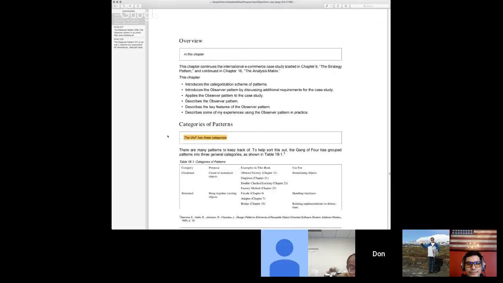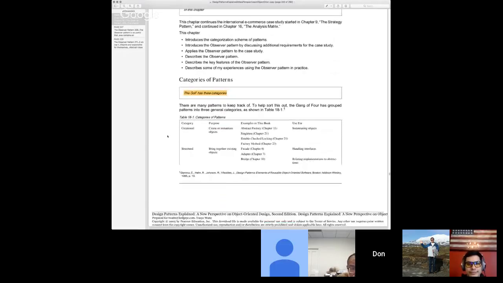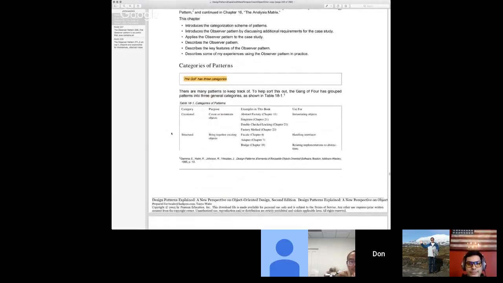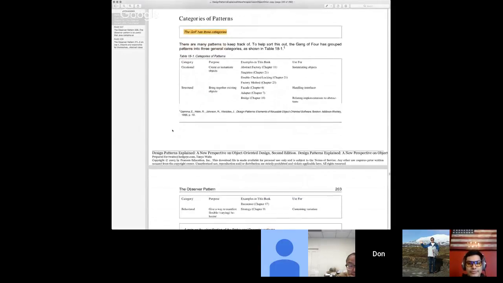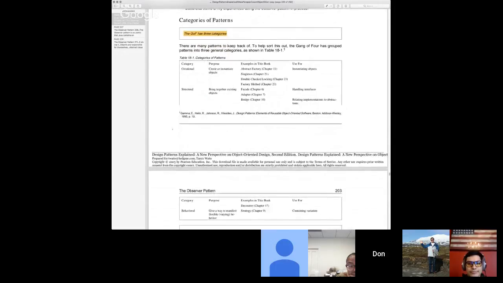So first, let's introduce the categories of patterns. There are three categories that the Gang of Four introduced. One is creational, one's structural, and one's behavioral. And in this chart, the authors put all of the patterns we've covered in the book into each of these categories.